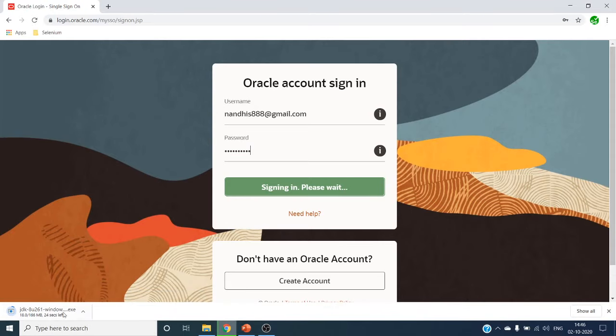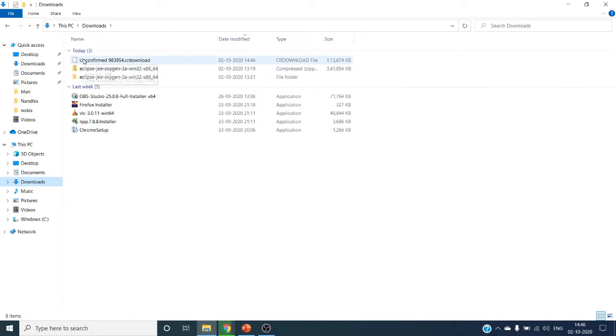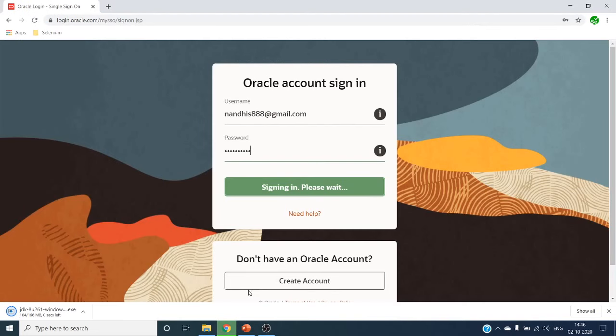You can see it has started downloading. It will take some time because it is 166 MB, depending on your internet speed. Once it is downloaded, you can quickly go and see it in your downloads. You can see here it is unconfirmed, still downloading. So let's wait until it completes.